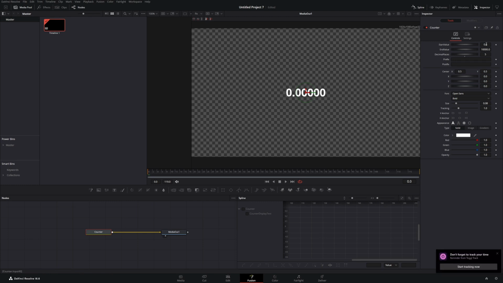So there's a start value. This is the number which we start counting on. For example, let's change this to 10. And then we will start at 10. And this is the end value. But before we change it, let's reduce the decimal places, which are the numbers after the point. I will change it to 2, and let's change the end value to 1 million. If you go to the end, you can see the value is at 1 million.